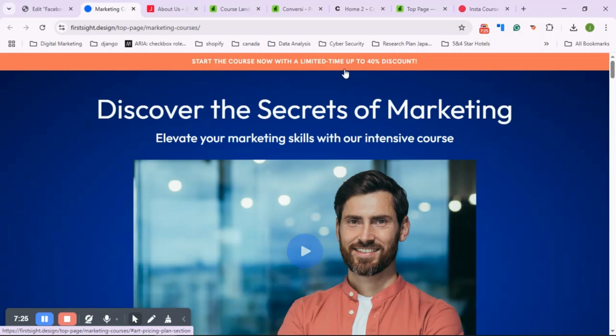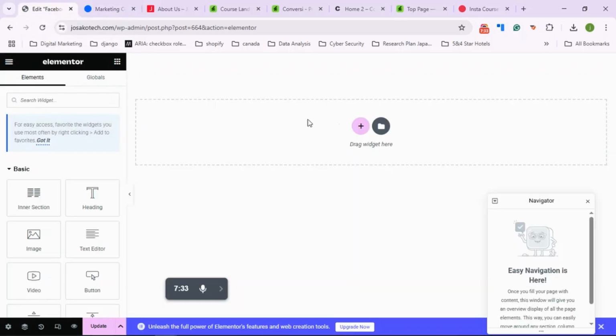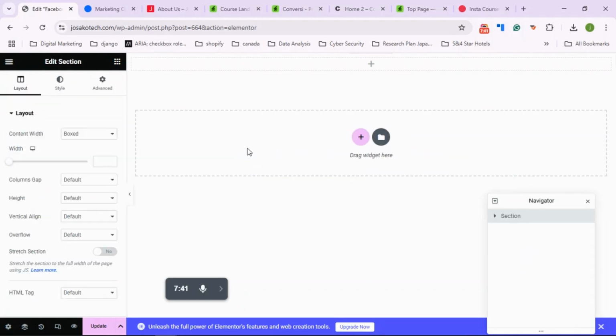So I want to create something like this with the title here. How do I go about doing that? So we'll say add a new section. It's pretty much a blank. It's a blank, and yeah.